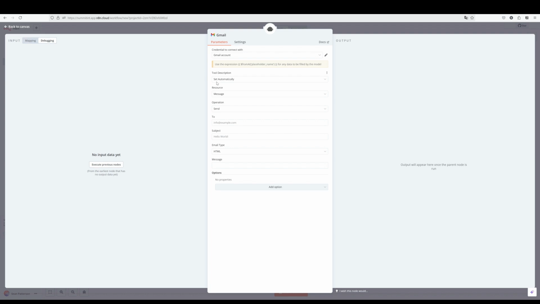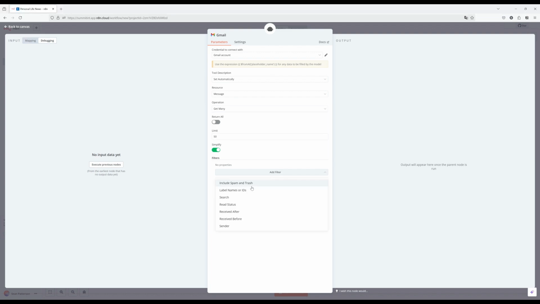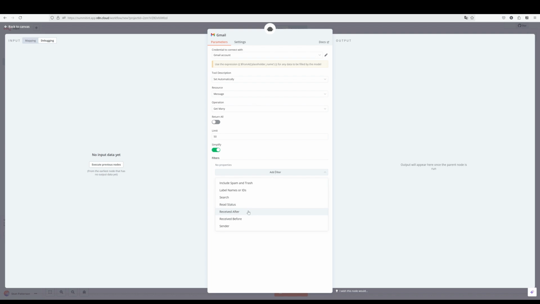Okay, and next, the resource is message. That's correct. But what we want to do is get many. And in this case, a limit of 50 is fine. That just means it doesn't blow it up. And then we're going to say received after. In this case, we'd like now. But if you put now here, it's fixed. Every time it's going to read after this date. It's a fixed date. In this case, we want it to be dynamic.